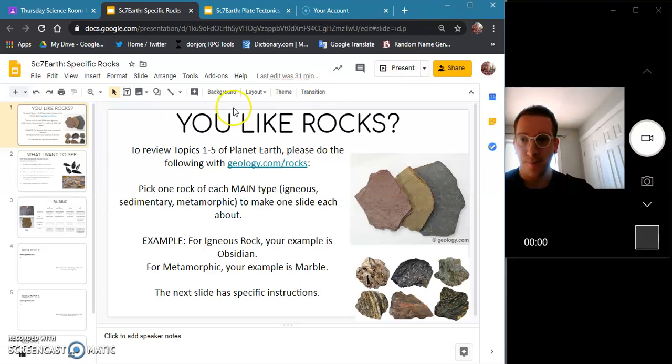So really quick. You like rocks? This is, again, just a little bit of a review. I want you to pick 1 rock of each main type: igneous, sedimentary, and metamorphic, to make 1 slide each. So for instance, for an igneous rock, you would pick obsidian if you like volcanic glass, which I know somebody did. Probably more than one somebody, because obsidian's cool. Or for metamorphic, you'd pick marble. But you need to pick 1 of each main type, so you'll be doing 3 different rocks.